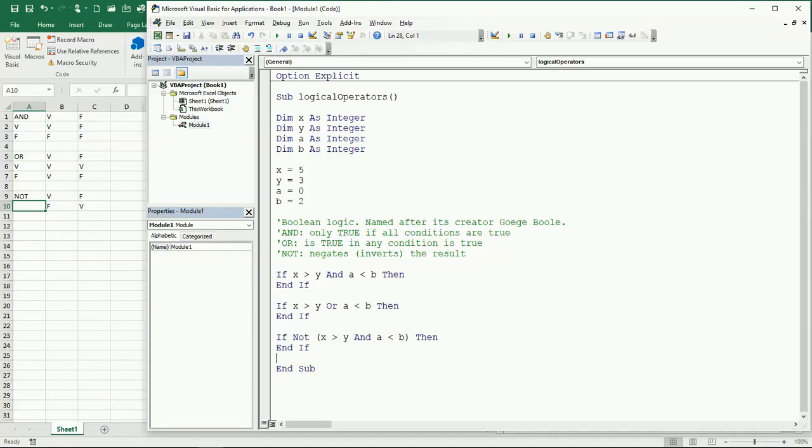Hello friends, welcome to video number 13 of the Visual Basic for Applications in Excel series. In this video we're going to be talking about logical operators, just before we enter into the if statement, or the if block. And actually, here you can already see how it is done.